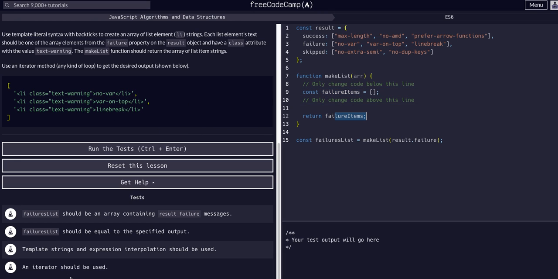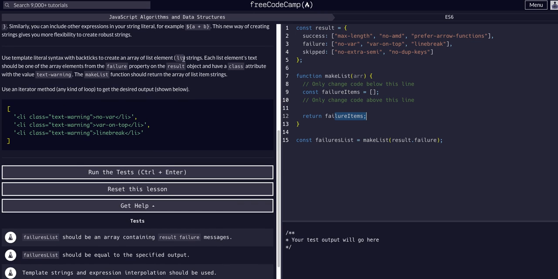If we look at the actual instructions, which you should probably do, it basically tells you to do all that. It says to use an iterator method, any kind of loop, to get to the desired output. So we know we have to do the same operation for every one of these items in the array.